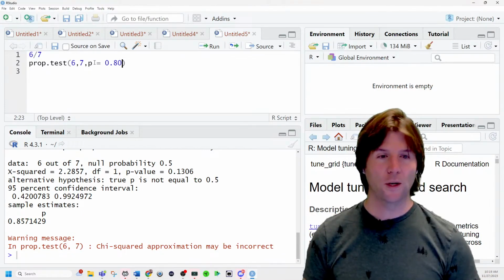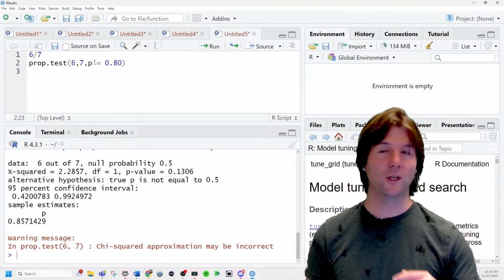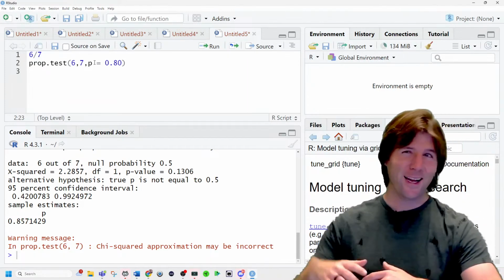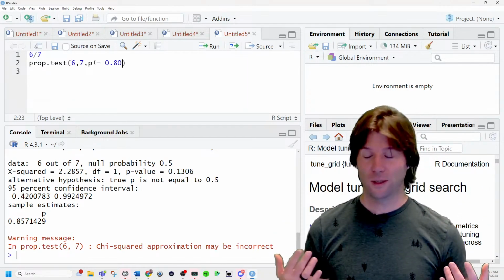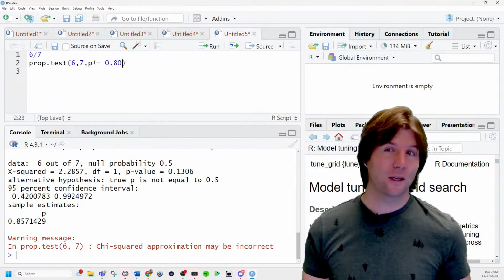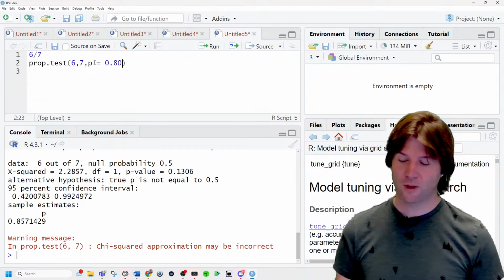Not reject? Or a not believable value? Reject. You would not reject because you're saying, I think it's between this and this. Like, I think the truth is somewhere here. So yeah, 50% could be true. It's a likely value.